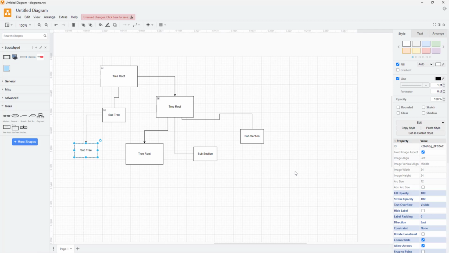And that is how you can work with the tree plugin inside of diagrams.net.